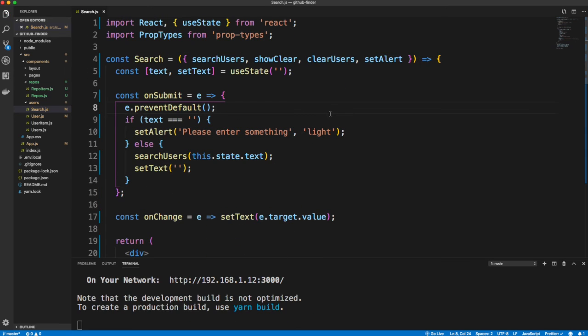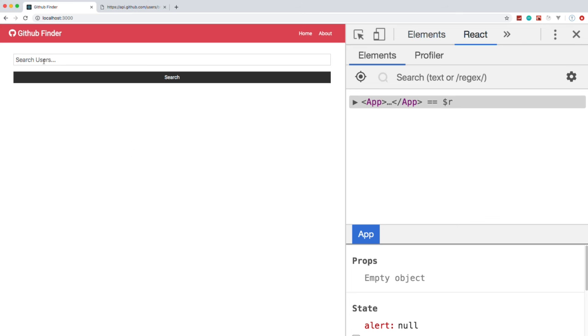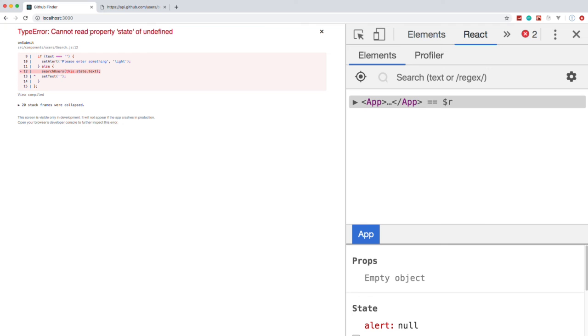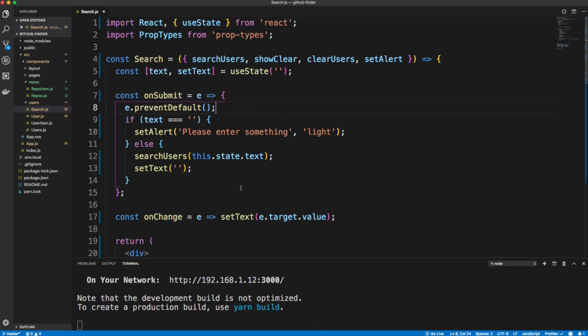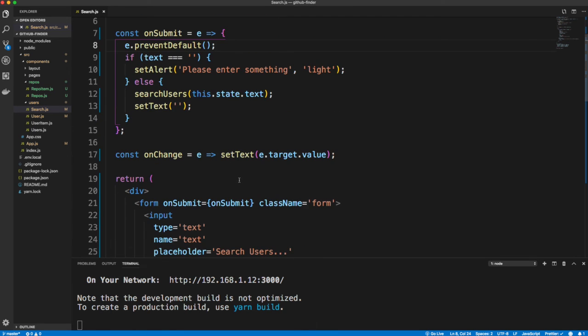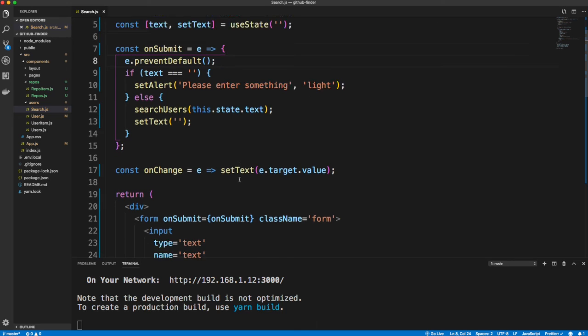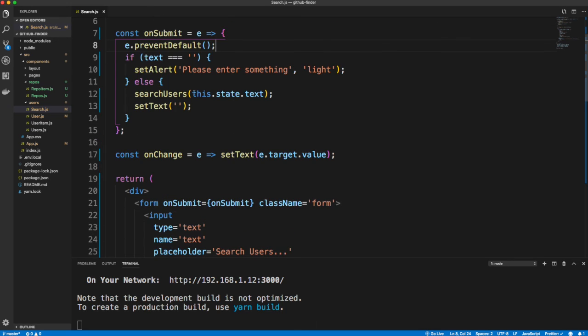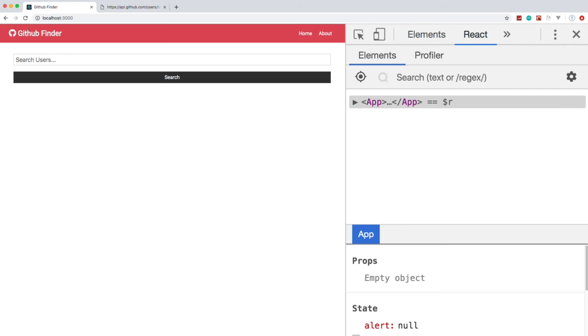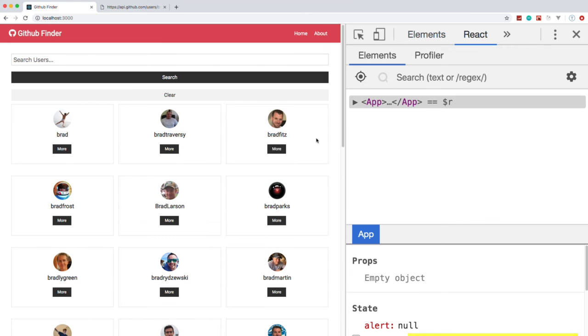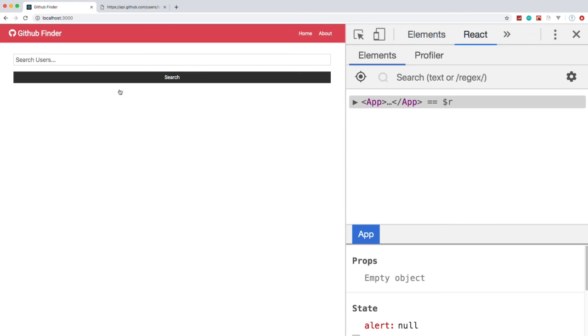Okay, and I'm pretty sure that's all we have to do. So let's save, and let's see if we still get the same functionality. So I'll search for something. Okay, so cannot read property state of undefined. So it's talking about search users. I still passed in this dot state, which is right here. This dot state text. It should just be text. All right, let's try it again. There we go. Clear, still works.